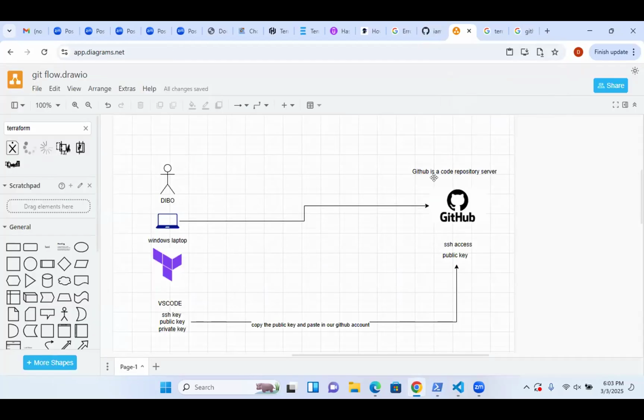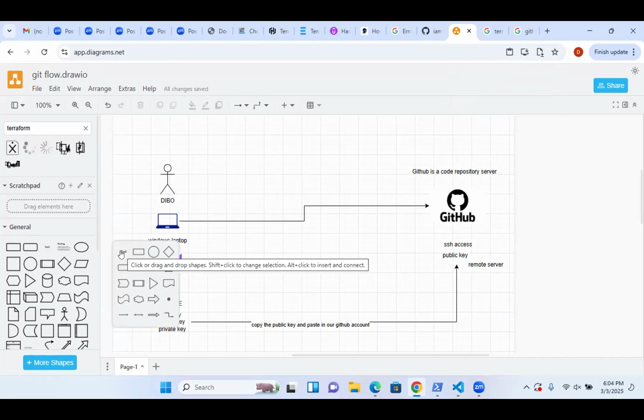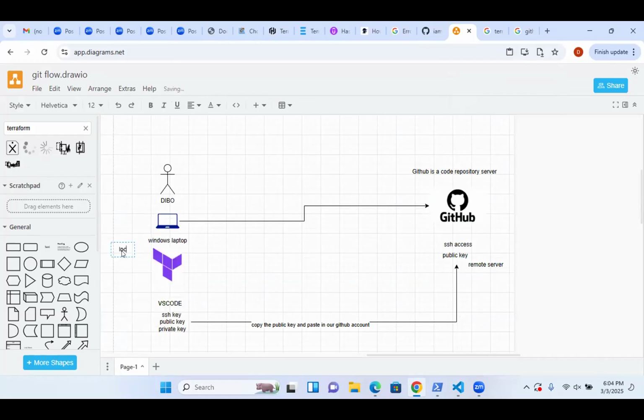This is a remote server. It's called remote. And then this is a local server.